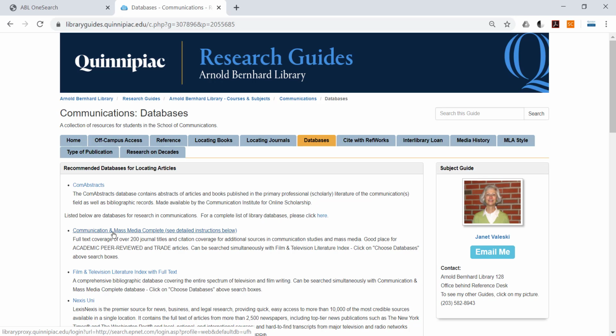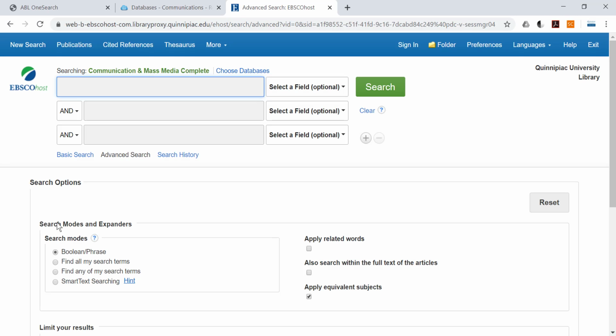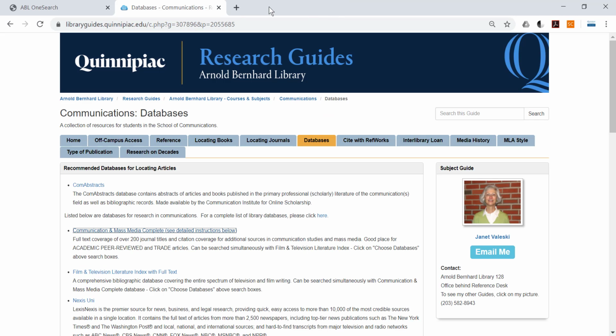Clicking on a database's title will bring you into the database with a login screen if you're off campus. And here we are in Communication and Mass Media Complete. Let's go back to the library homepage.